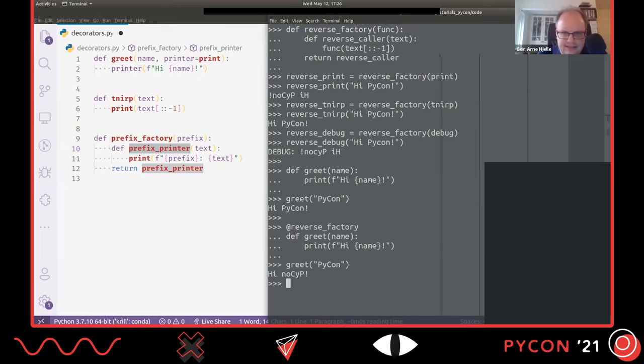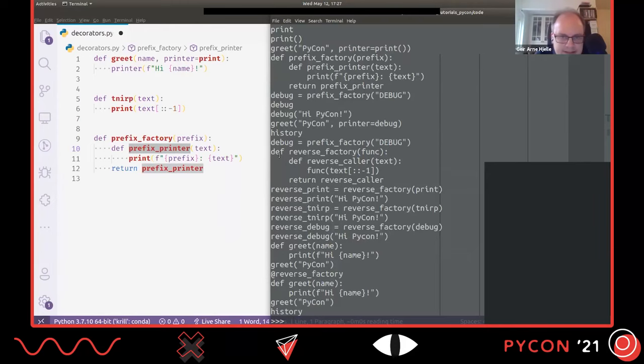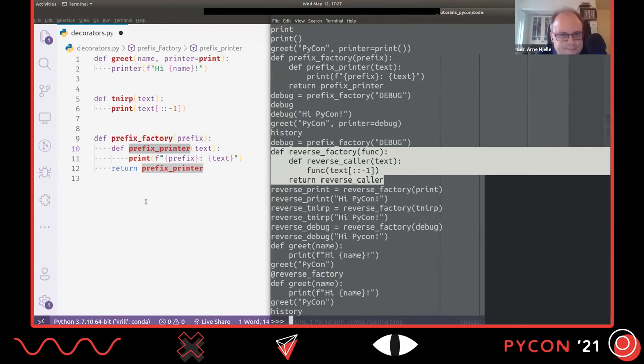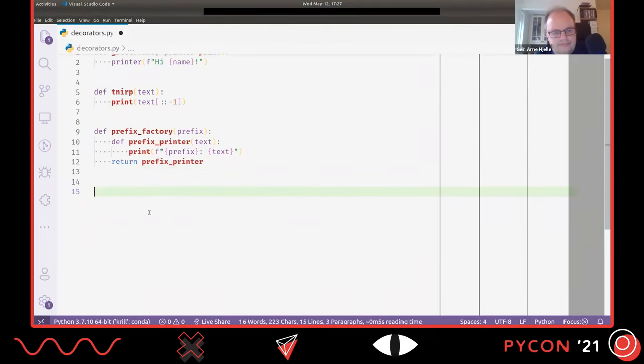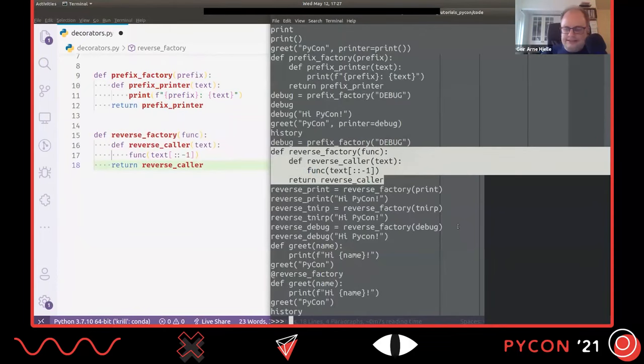You can see this is actually not exactly the same as the reverse print, since again we are just reversing the parameter. So it says hi is correct, but then no soup or PyCon is backwards. So this reverse factory is actually our first decorator, and I'm just going to copy it, and there we got the code for it. And then let's see if we can figure out what this at reverse factory actually did for us.